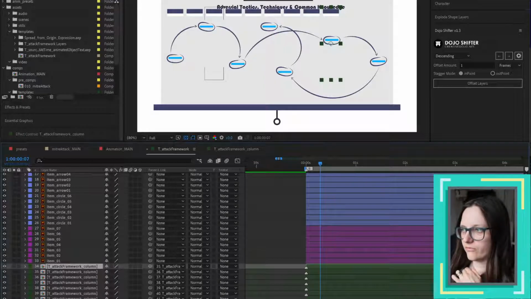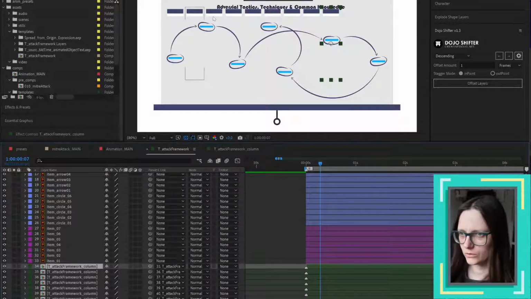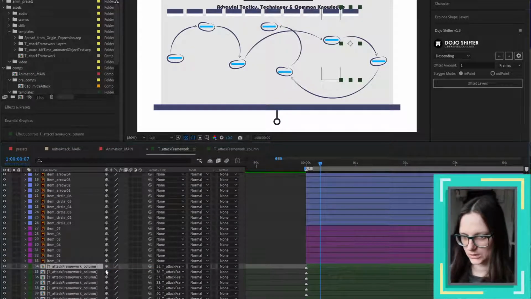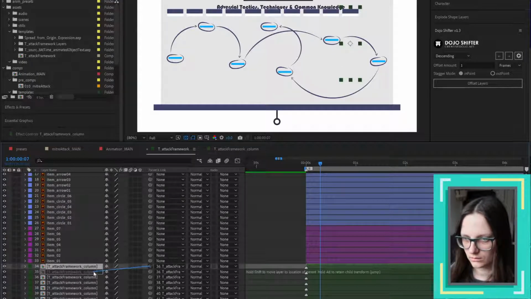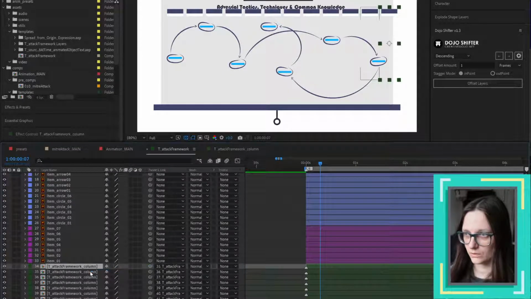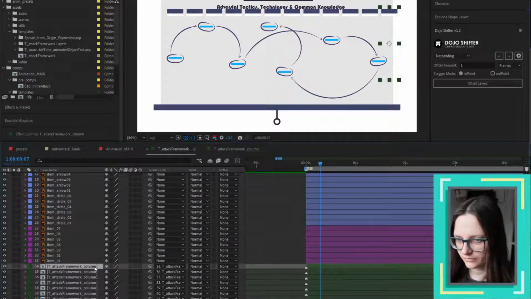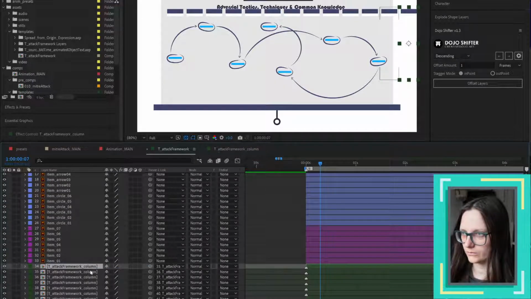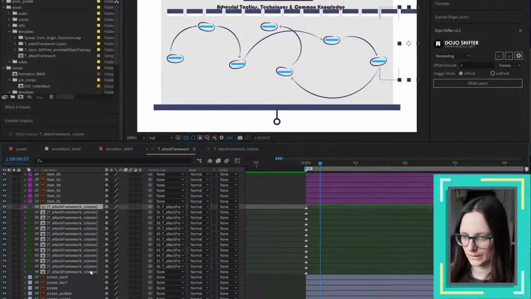Yikes, I don't know if I can fit 13 columns here. 1 2 3 4 5 6 7 8 9. Oh, maybe I can. 10. 11. Ugh. 12. I can fit 13, but then I'm gonna have to make them smaller. That's okay.